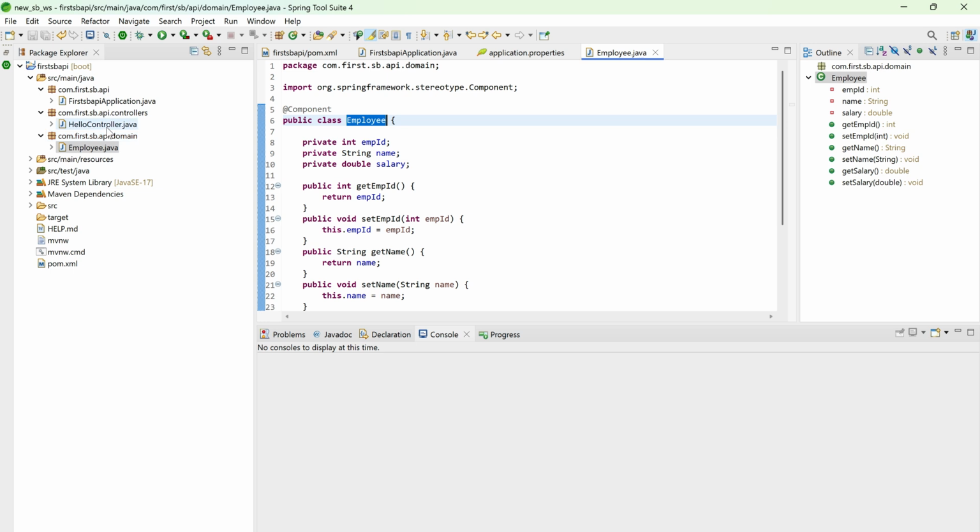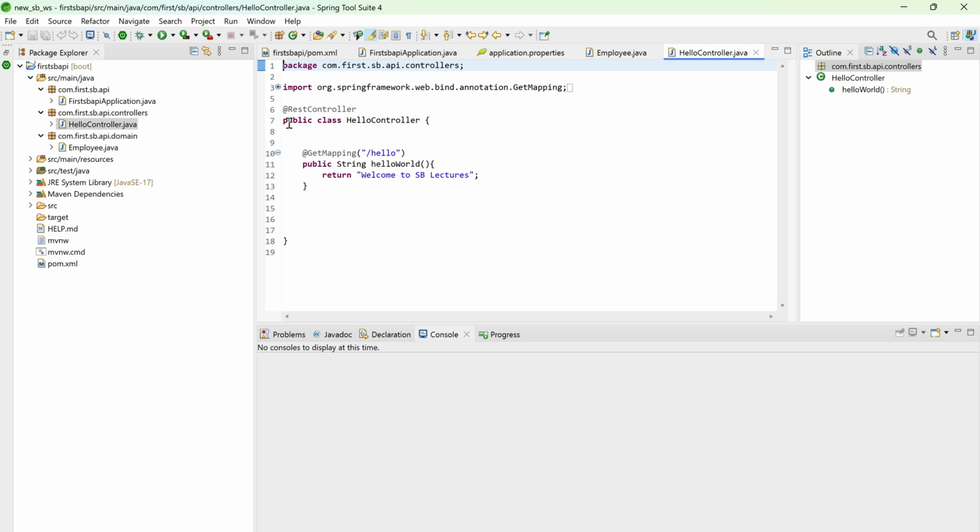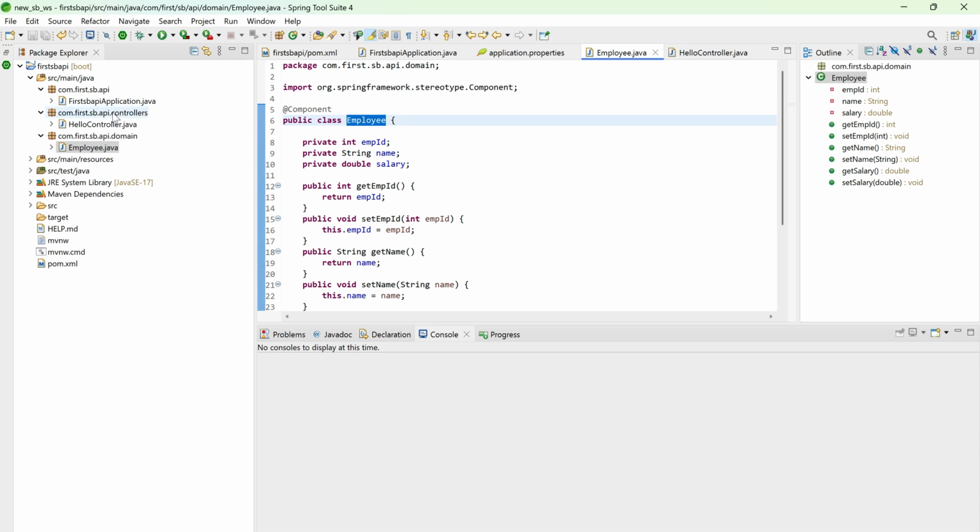So what I'll do is, here in the hello controller, I'll do one thing. Instead of hello controller, I'll take employee controller. I'll send some data from the Postman, related to the employee details. Then we'll read whatever data is sent from the Postman in the employee controller, and set the data to the employee and return it.